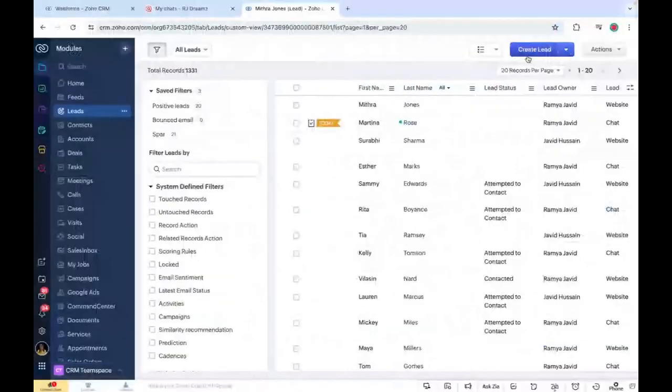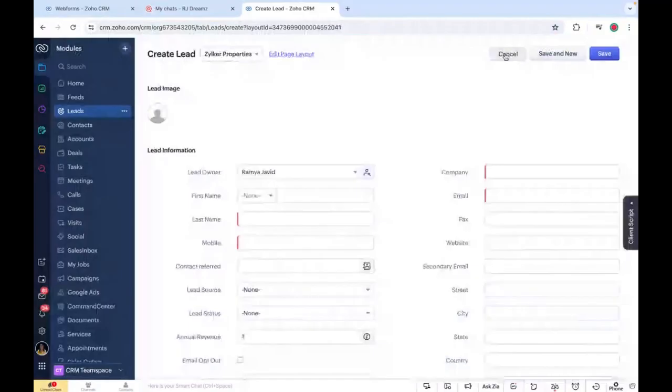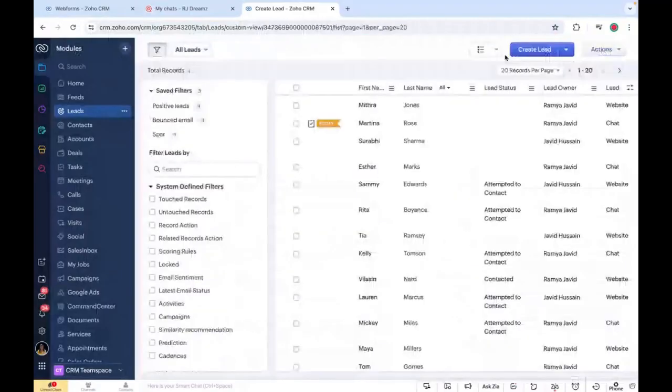So right there you find the options to create the leads one by one using the create lead option. So you can also switch between the different layouts from the drop down. So when you have different processes followed and you'd like to have it under one roof, you can use this multiple layout option. So right there, we can just import the leads.